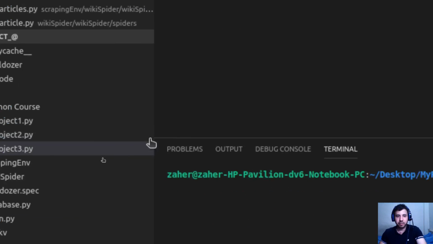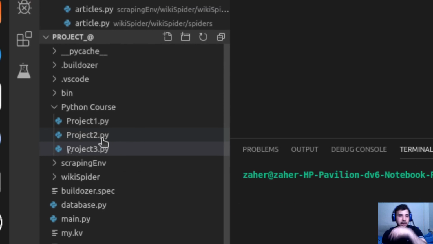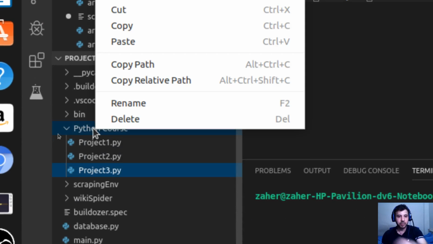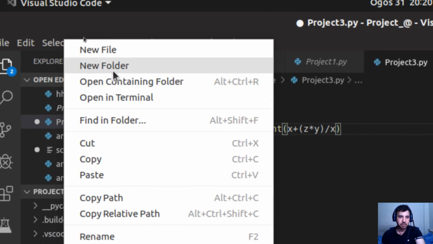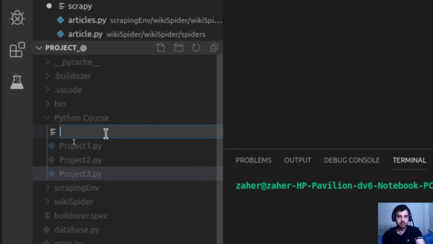So let's give an example here. Let's create our project 4. We simply create a new file and we just write project 4.py. Don't forget to add .py.